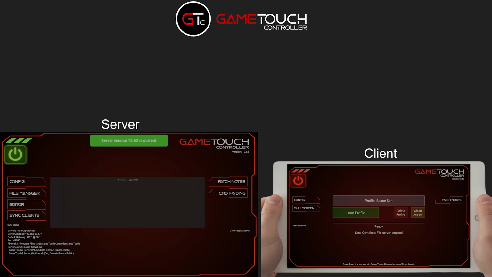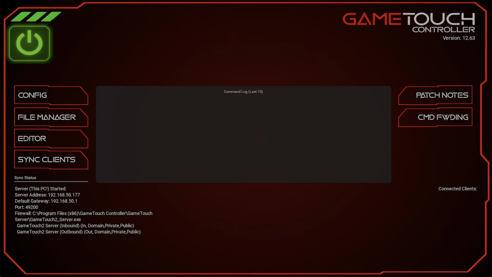It tells you down in the bottom left here all of the server details. The server, which is this PC, for those people who don't know what a server is, its address, essentially the address of your router or the gateway port, and then the firewall rules and how they're applied.